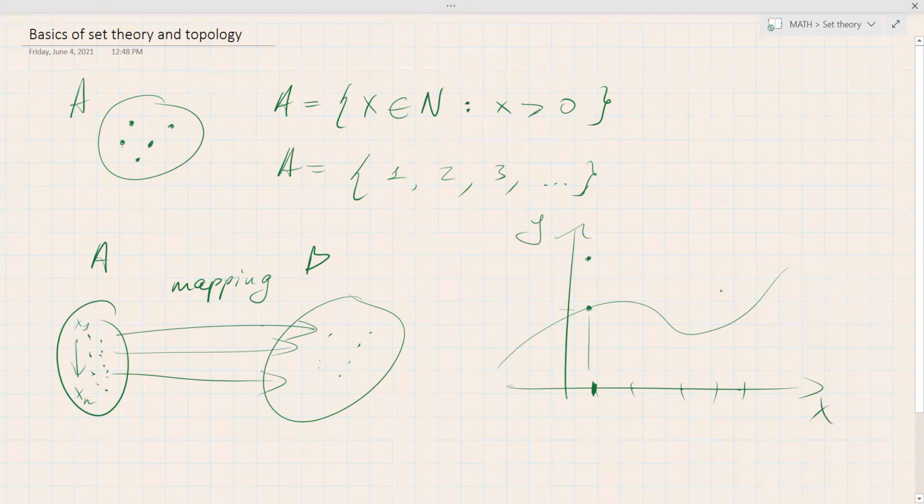So yeah, this is the definition of function. For each element of one set, we will have only one corresponding value of another set. This is a function. So this case doesn't work.